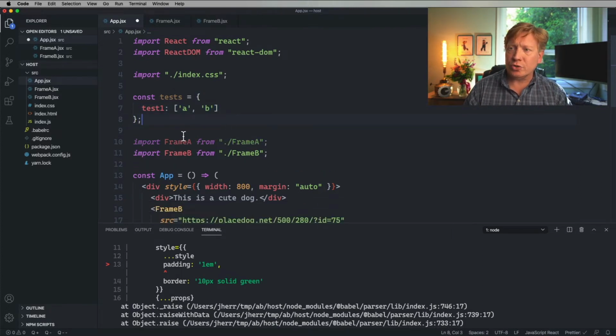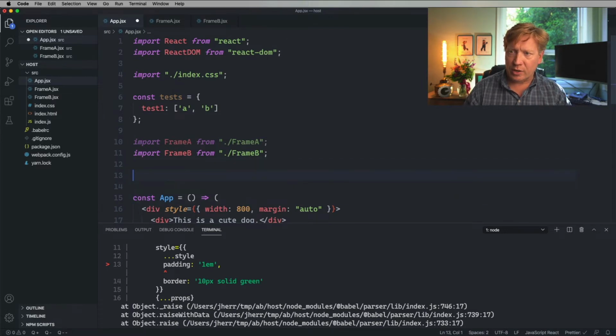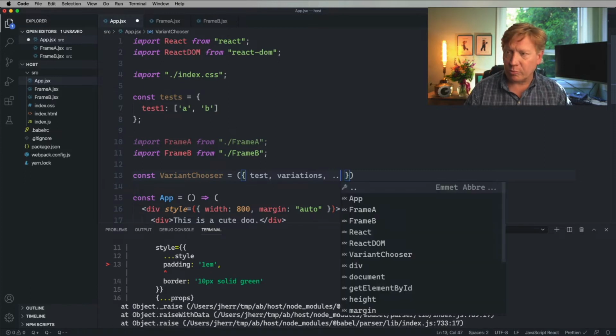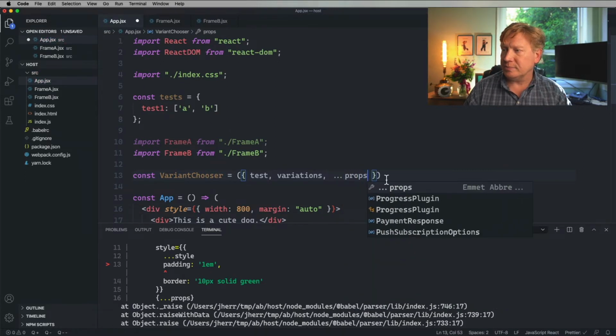And then we need a chooser. We need something that we can use to choose between these things. So we're going to call that one variant chooser. And you're going to give it the test name, which would be test 1 in this case. And then the variations, which are the different components that would implement that. And then any other props. We'll just pass those on.